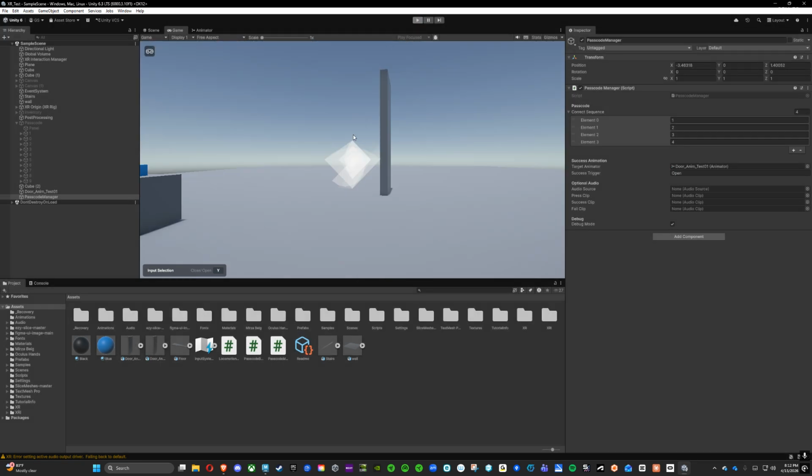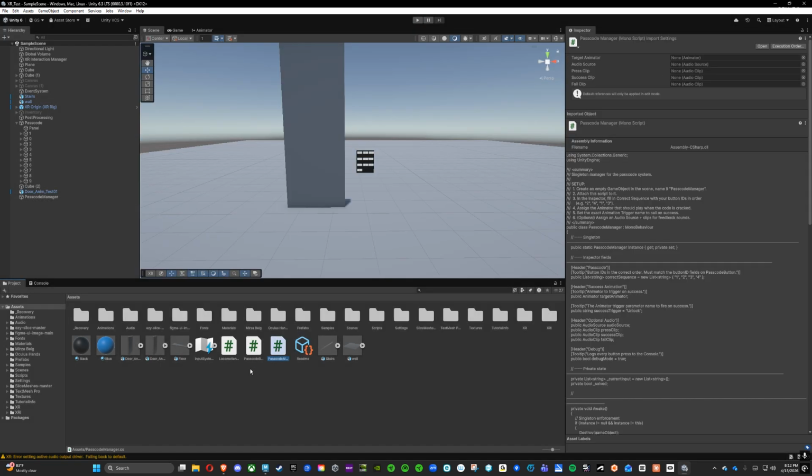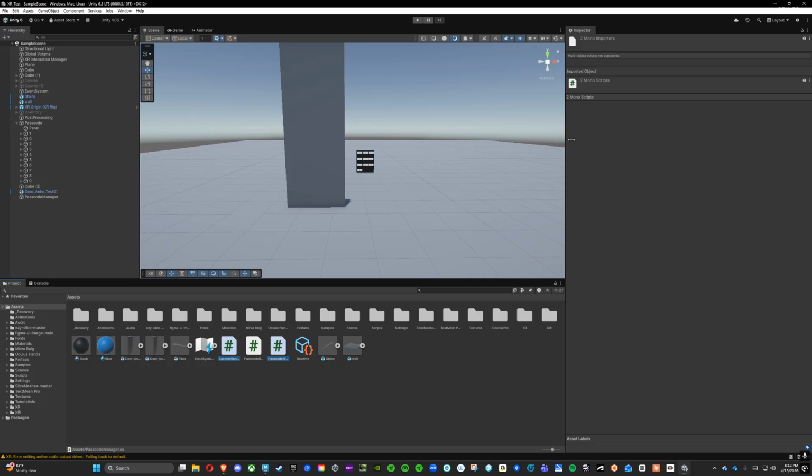Awesome. Okay. The passcode manager script and the locomotion script will be bundled together in our shared Google Drive, so look out for that. All right.